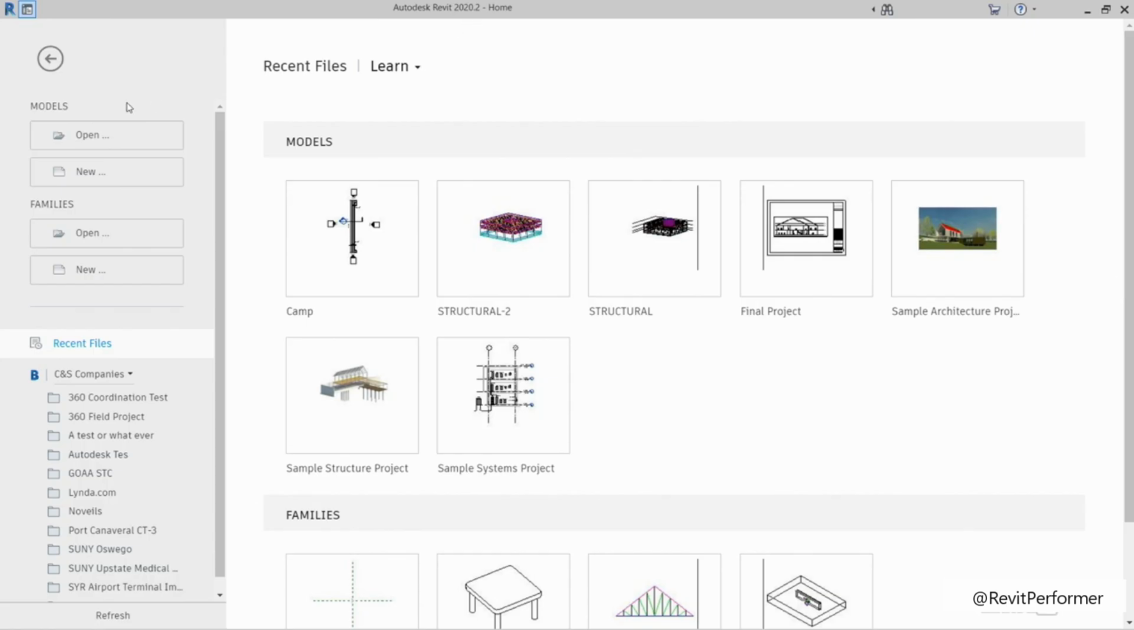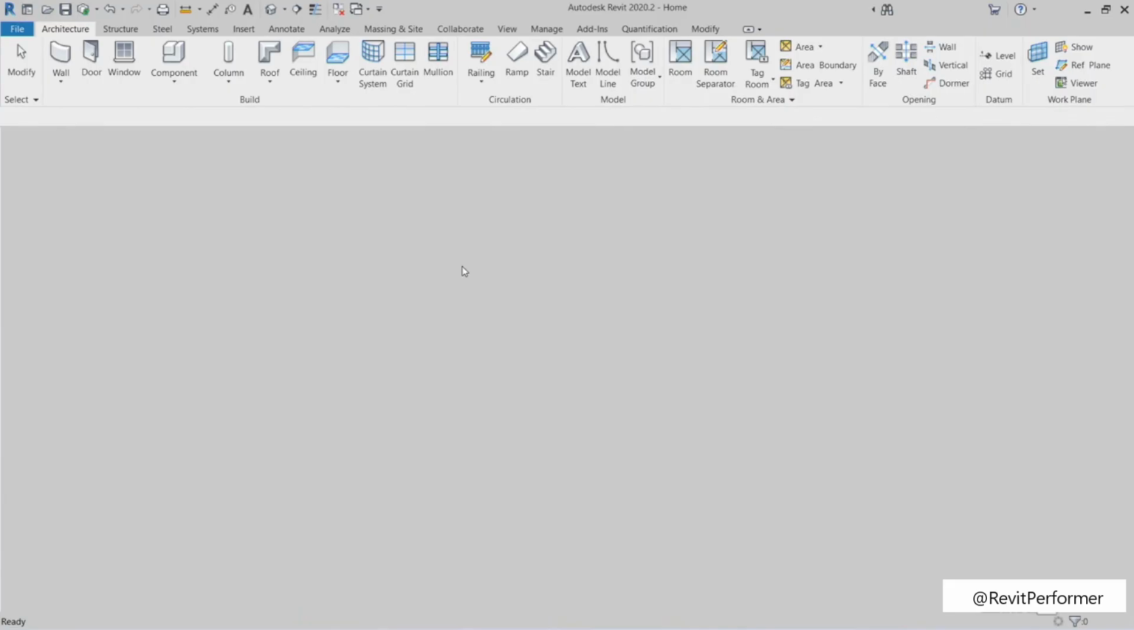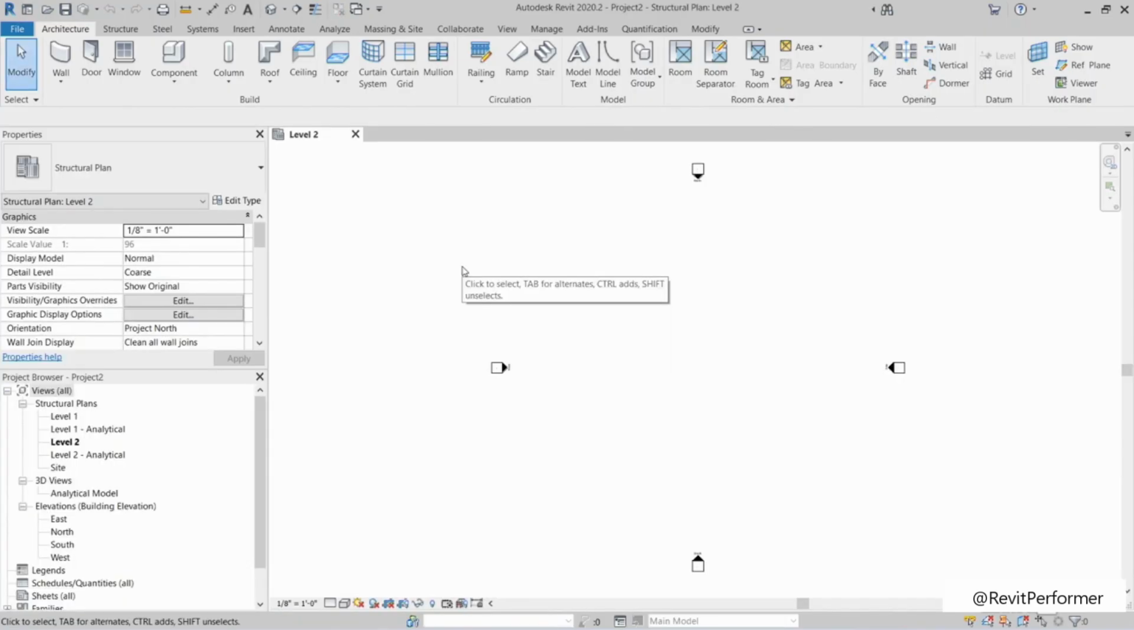In Revit, under Models, let's go to New. For the template file, click the drop-down here and select Structural Template, then click OK. Like I said, we're going to add levels and grids. I generally like to add my levels first. That way, when we add our grids, they'll extend to every level we have in there. It's just a little less labor.